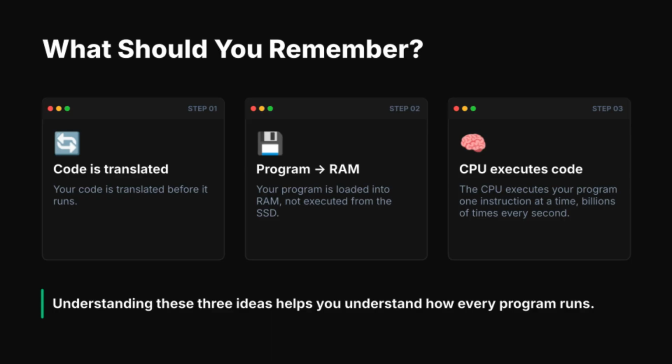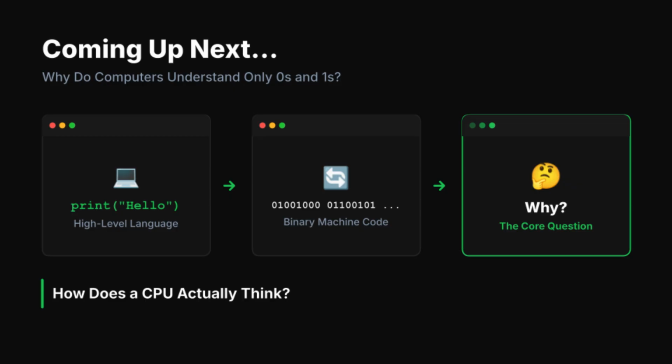And finally, the CPU doesn't execute the program all at once. It works one instruction at a time, repeating the fetch, decode, and execute process. Once these three ideas click in and you understand them, you've almost understood the foundation of how almost every program runs on your computer.